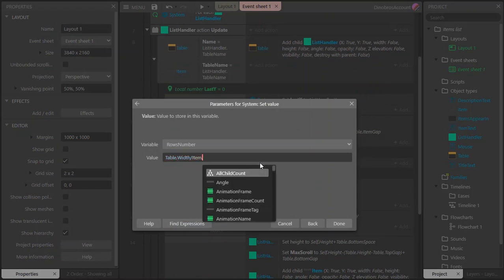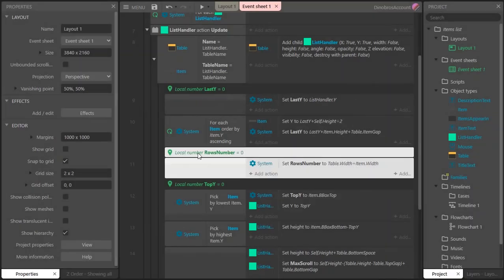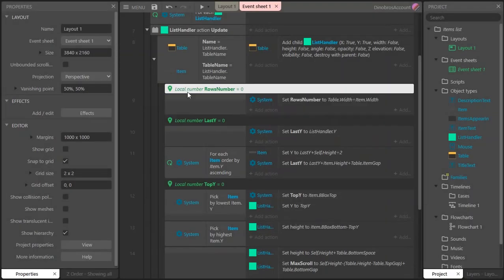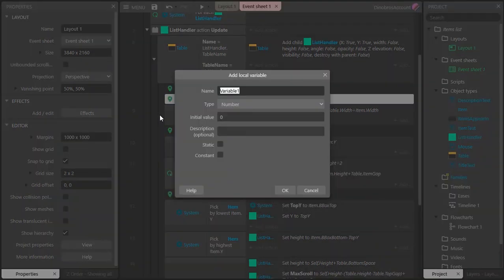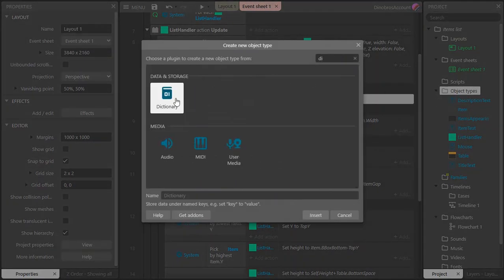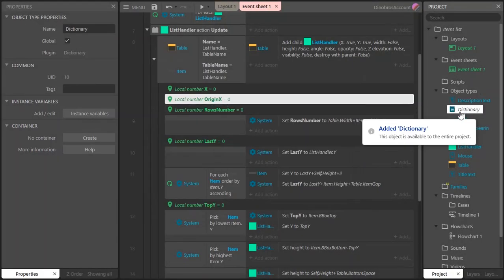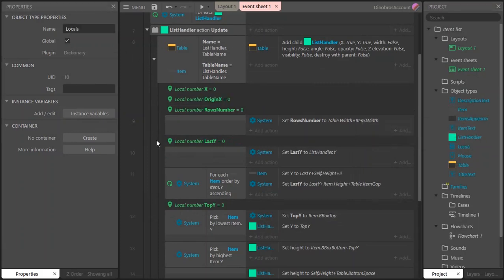First, look for how much items could fit in through dividing table width by item width. An X variable for current column index and origin X. This would require having last Y variable for each column, so save it in an array or dictionary.